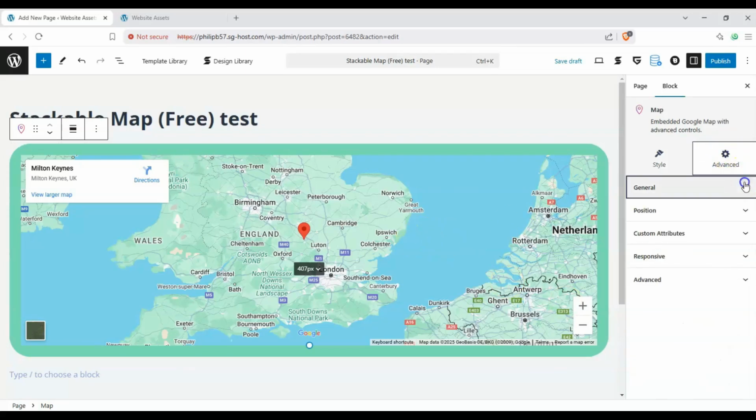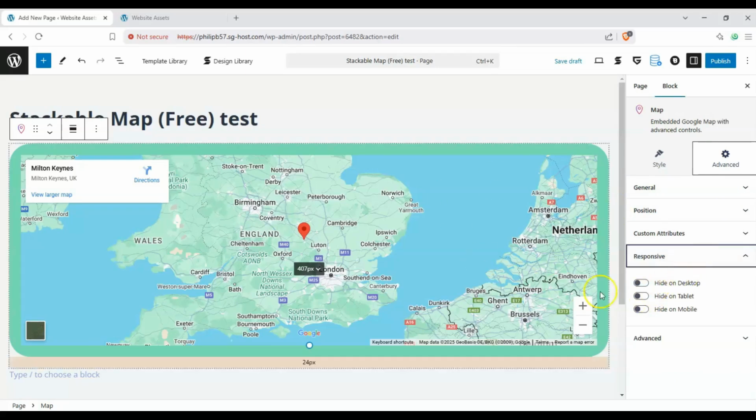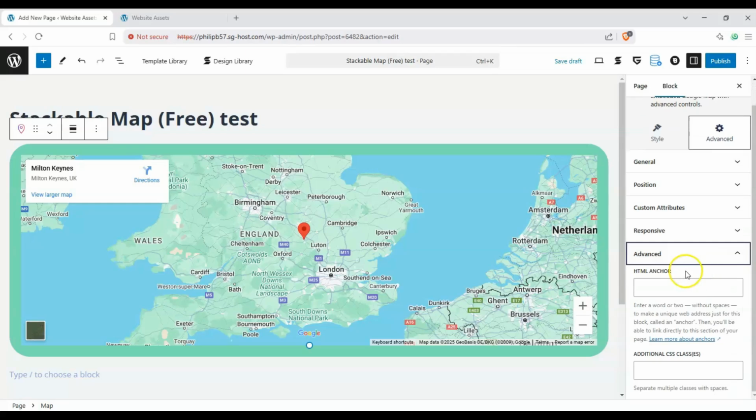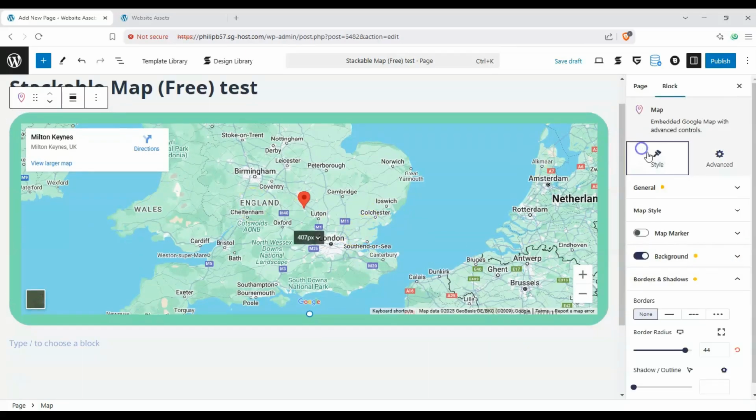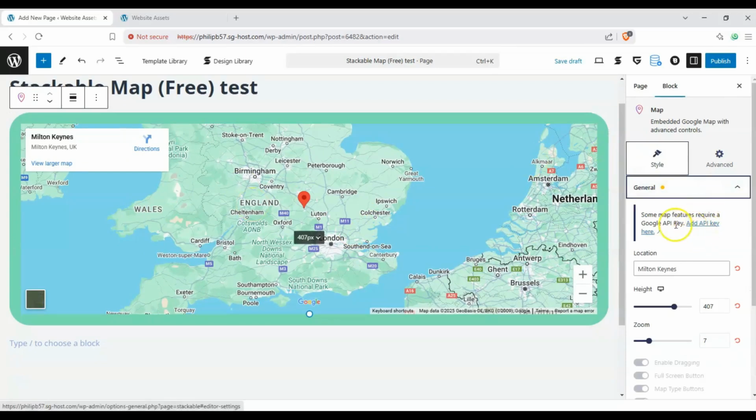And next, we have our advanced settings, such as our HTML tags, our hard position settings, our custom attributes, which are HTML, our responsive settings to hide this map or this block in desktop, tablet, and or mobile, and our advanced settings, which are HTML anchor and additional CSS classes. So without an API key, we're kind of dead in the water.